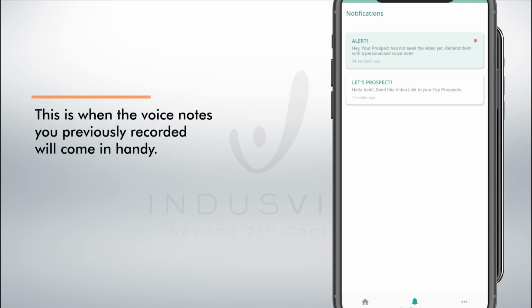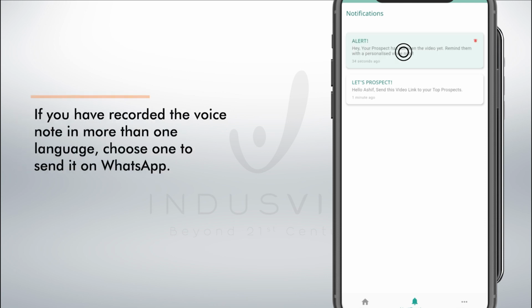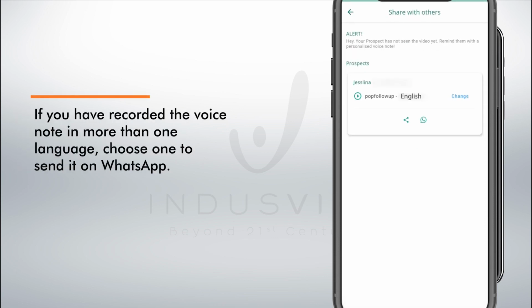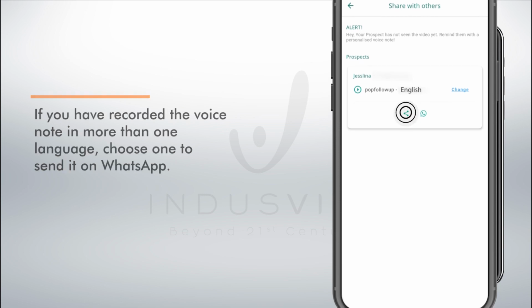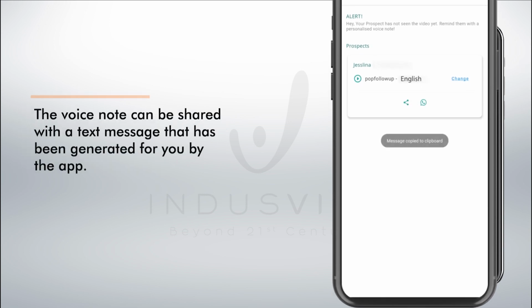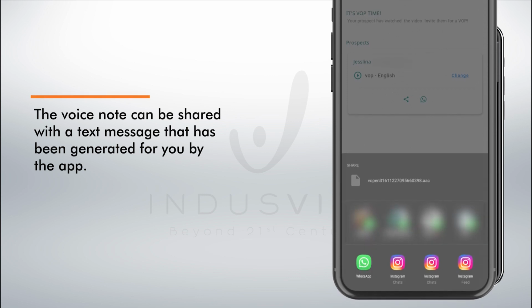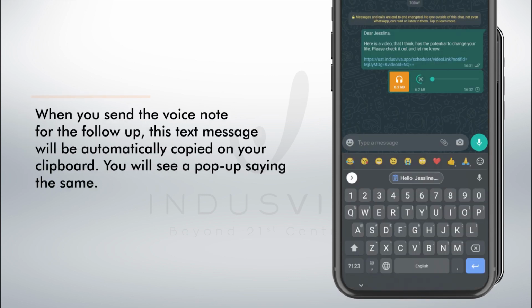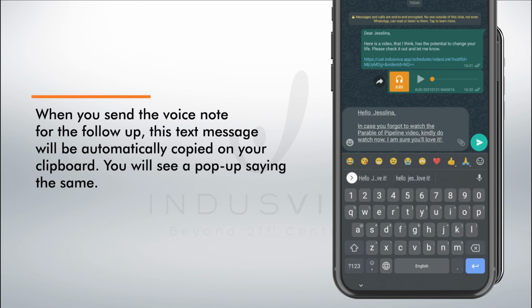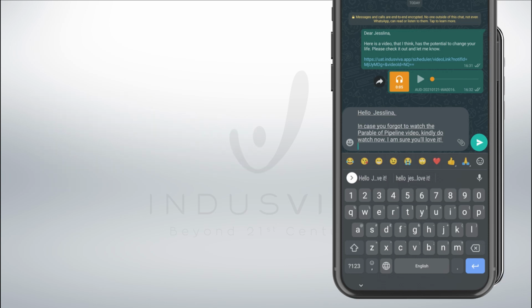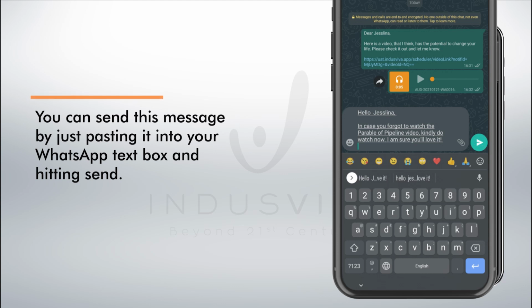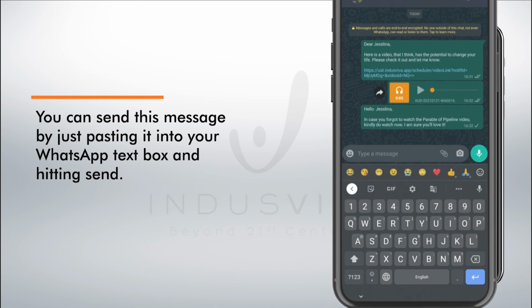This is when the voice notes you previously recorded will come in handy. If you have recorded the voice note in more than one language, choose one to send it on WhatsApp. The voice note can be shared with a text message that has been generated for you by the app. When you send the voice note for the follow-up, this text message will be automatically copied on your clipboard. You will see a pop-up saying the same. You can send this message by just pasting it into your WhatsApp text box and hitting send.